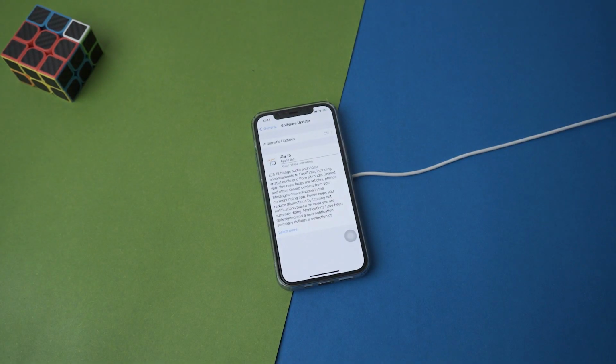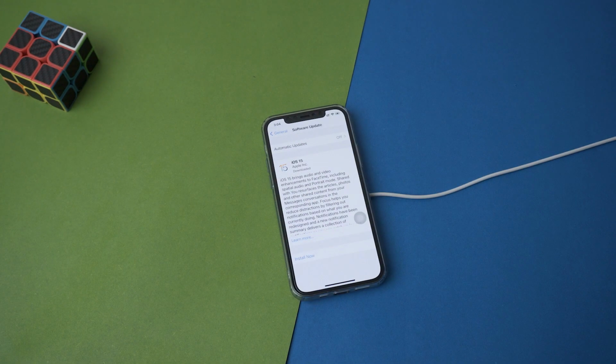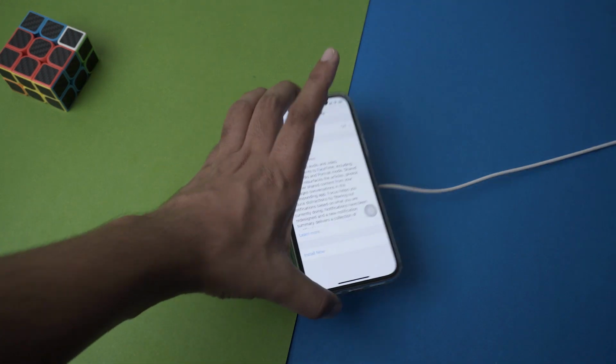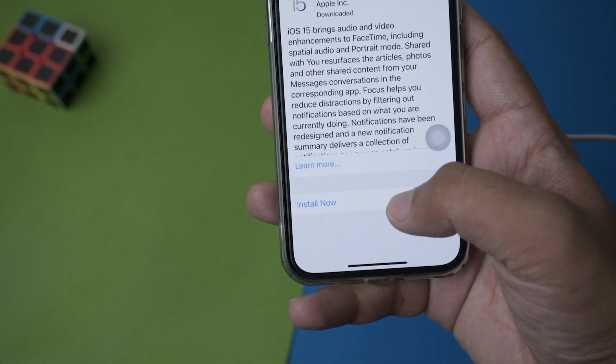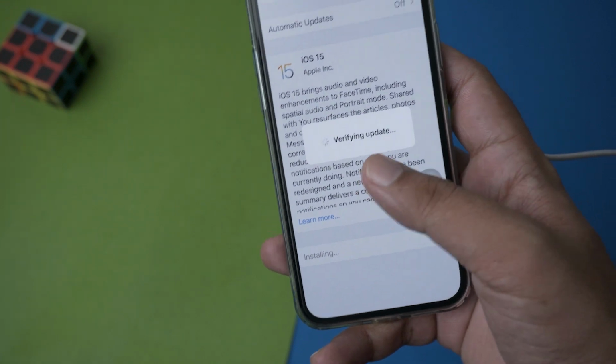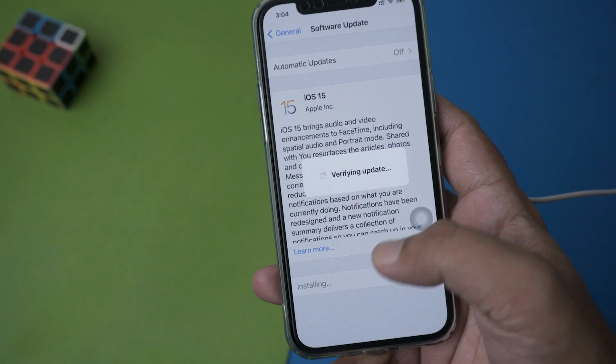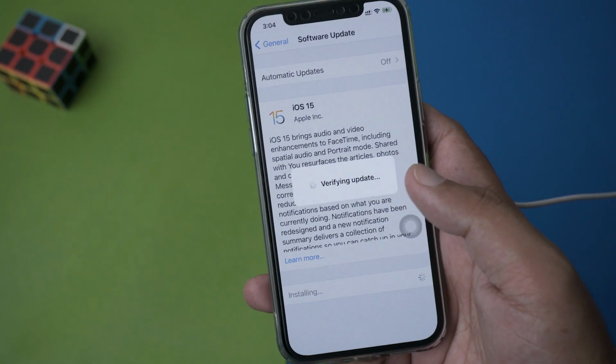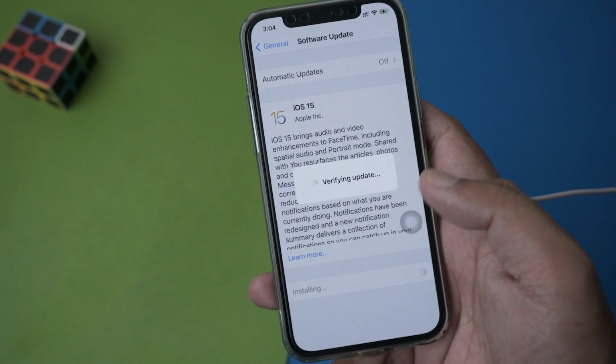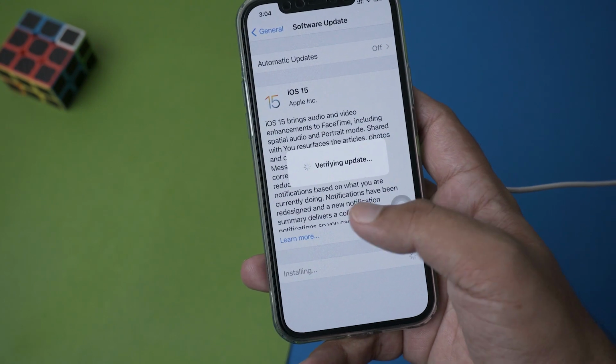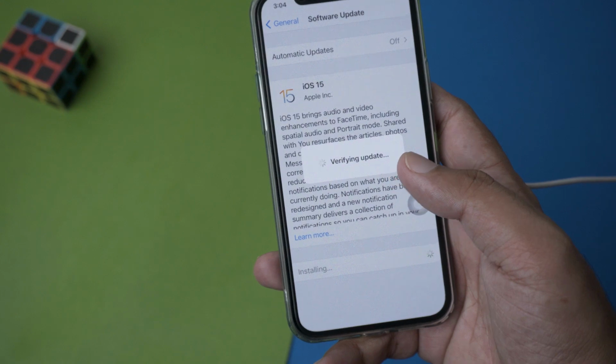Again, make sure that your charger is continuously connected with your iPhone. So it took 2.5 hours to download the software setup. Here you can see. So all I'm going to do is to press on install now. It's going to verify our update, and now it's going to actually install iOS 15 on our iPhone. So we're just going to wait. The installation won't take that long.